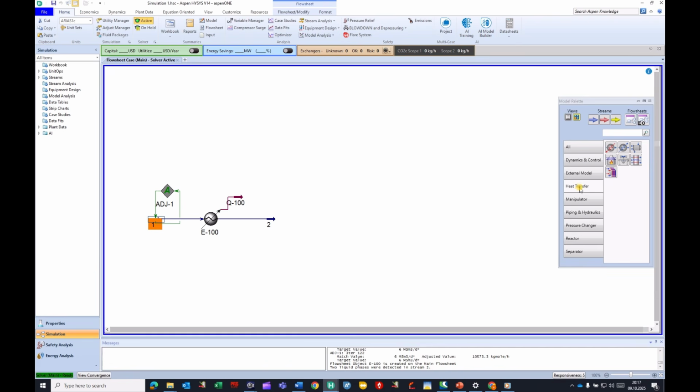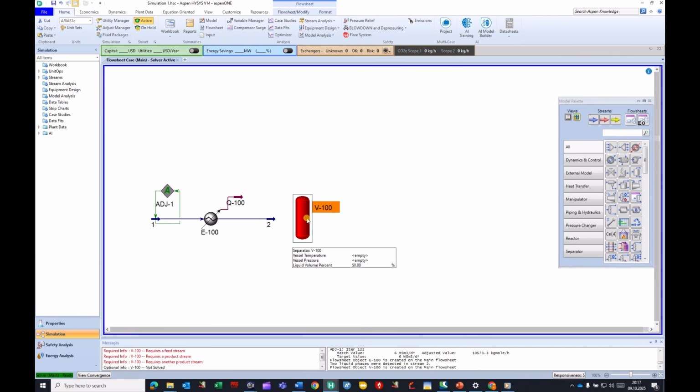So for separating the liquid, I'll go to all. I could also go to the separators, but here also in all, you can bring the separator. And a scrubber is typically a vertical separator.